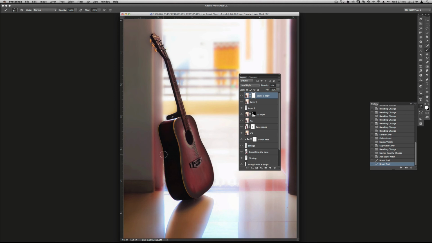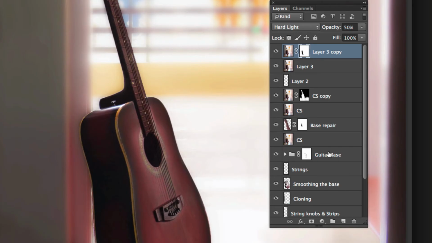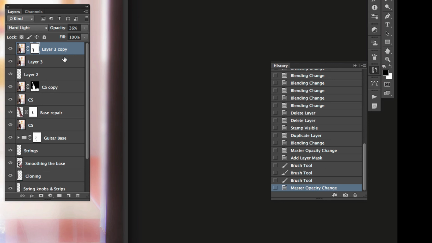Make sure your foreground color is black. If not, just press X and do it. Okay, like this. So we are back to where we were, just on this part. Okay, maybe I think I'll reduce a bit. 35, 36 will do.